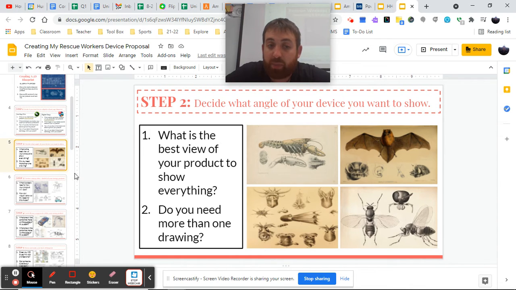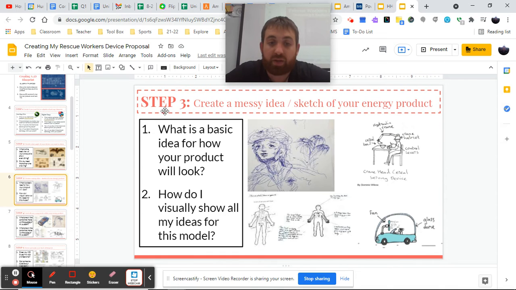From here, if we have our drawing or our digital copy picked out, if we have our angle picked out, we then are going to start by creating a messy idea or sketch of what it should look like. And this can be ugly. It doesn't need to be perfect. We can throw ideas out. Think of this like brainstorming whenever we create a visual model, okay? We're just brainstorming and throwing ideas on your paper, or brainstorming and throwing ideas on your Google Draw. So what is a basic idea for how it should look? Start pulling things in. And then how do I show all the ideas for your model?